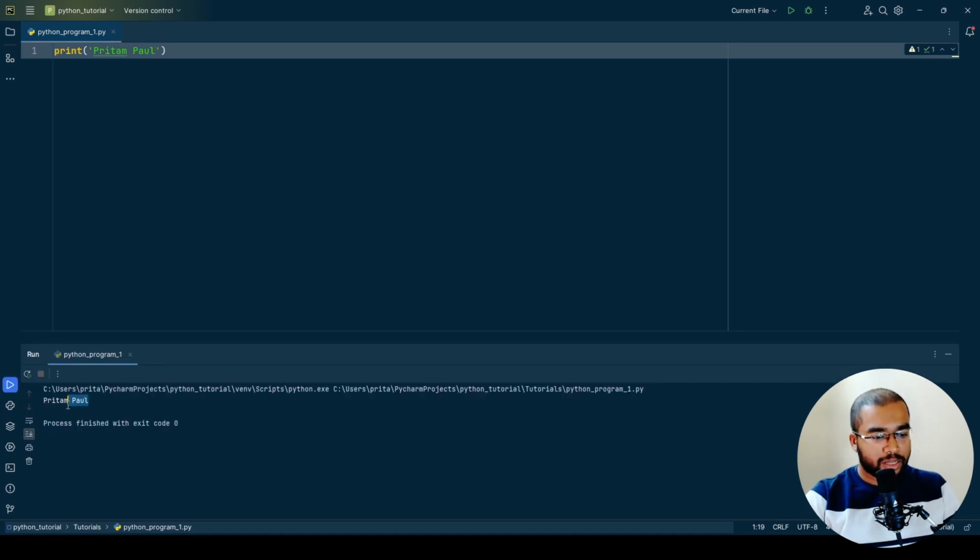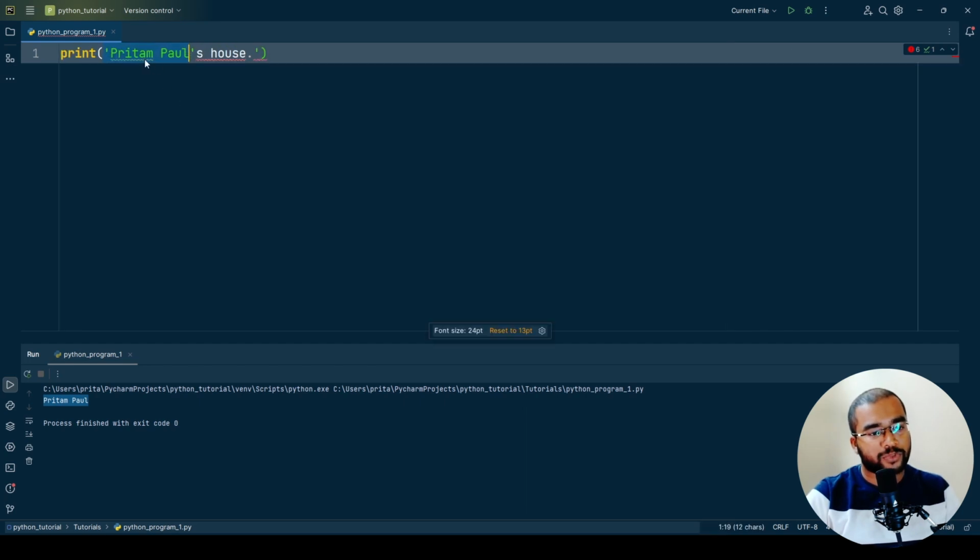See, Pritam Paul has been printed out, correct? Now, for example, Pritam Paul's house. If I do that with a single quote, you can see that this part has been colored green, but this part is not colored. Why is it so? Because we have put a single quote here. There are two ways to fix it. Use a backslash and then run it. You can see Pritam Paul's house is printed out.